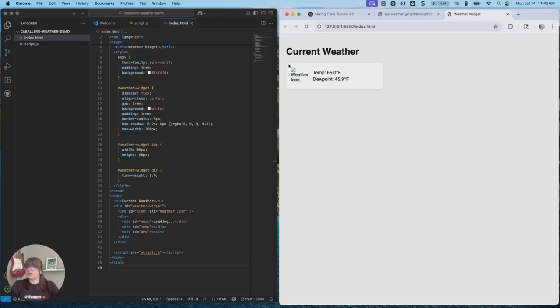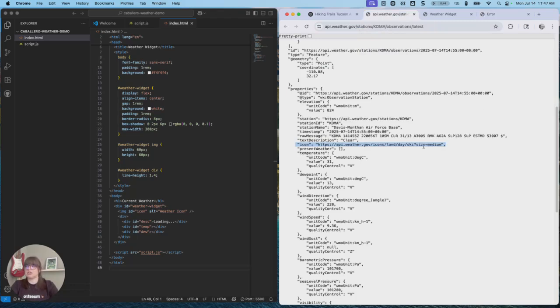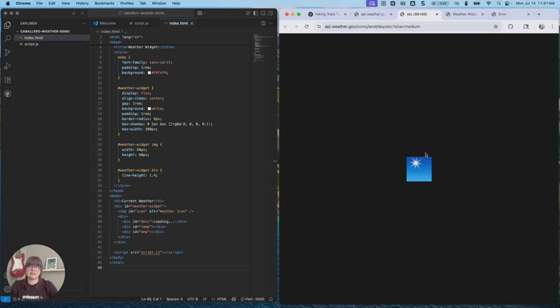To figure out what URL the icon is trying to load, I'm going to right click on it and then open the image in a new tab. And this shows me that it's trying to pull from essentially nowhere. This is the local IP that's associated with the Live Server extension, and it's just not pulling the URL at all. Going back to our data feed URL, we can see that the icon is here. This is what it should be pulling from. And I can even open this URL to see that the icon is indeed there.